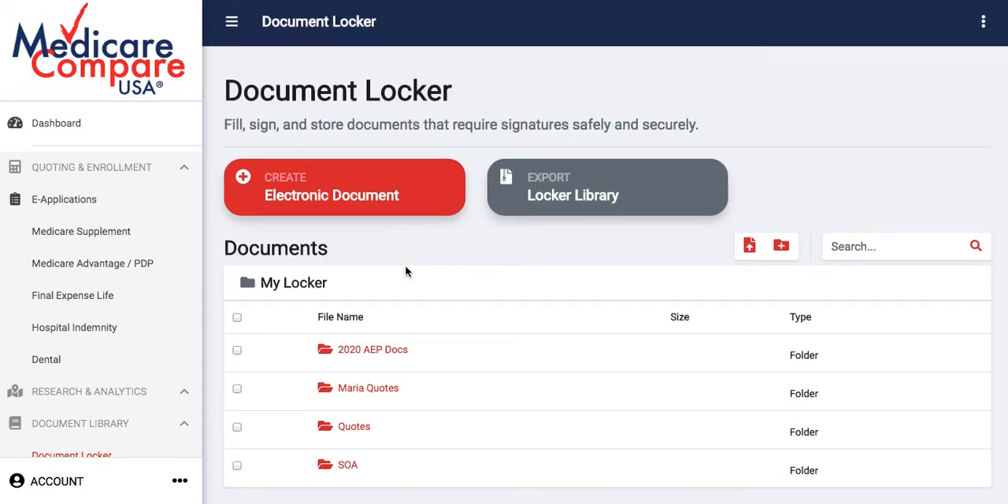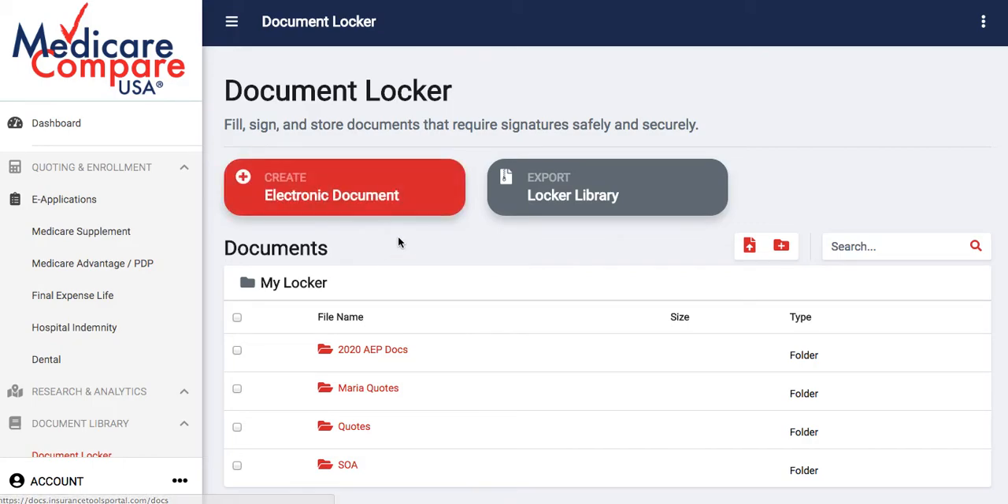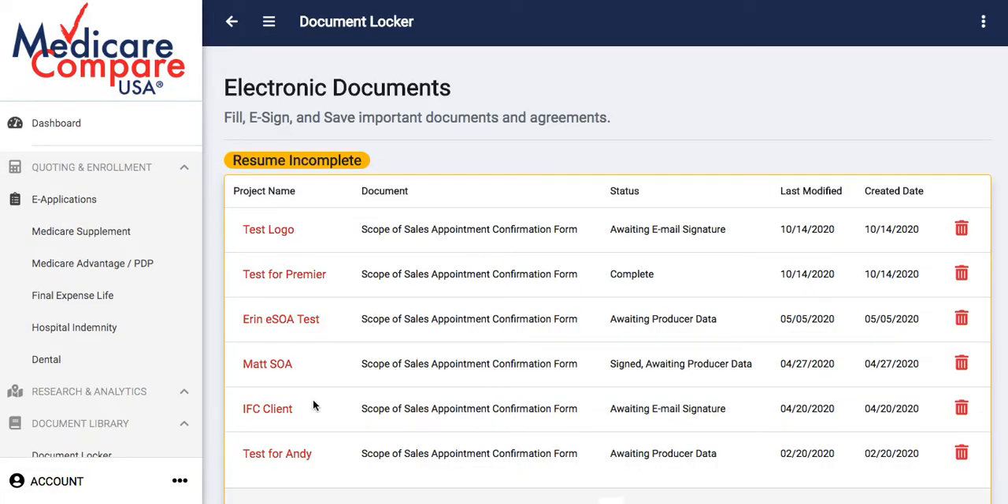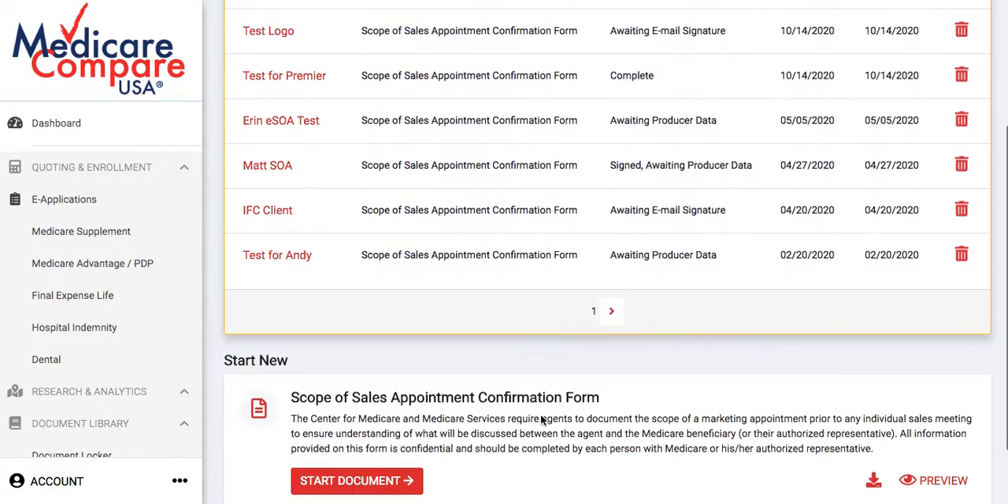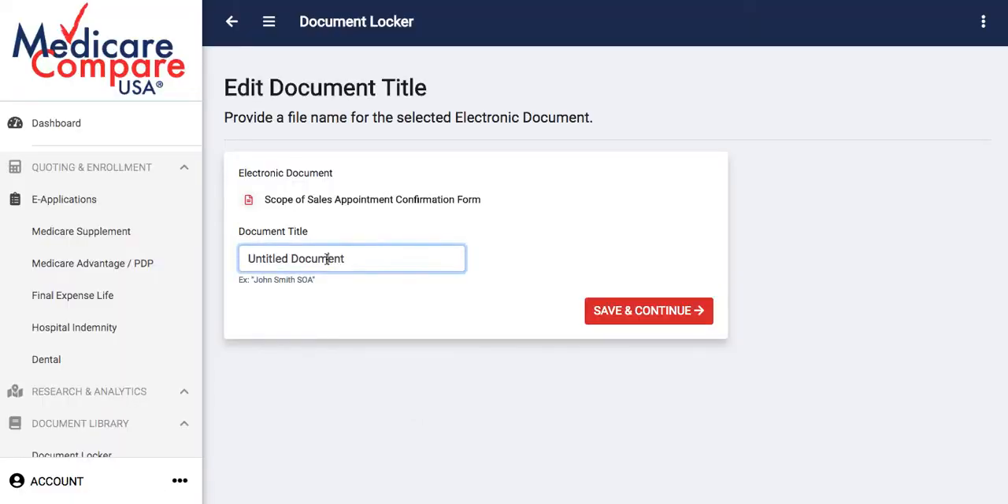But the most important piece, or the biggest piece of this, is the electronic scope of appointment. So in order to create a new ESOA, or scope of appointment electronically, we'll click Create Electronic Document. We can see any of our incomplete or in progress documents listed here, or we can also click Start Document. We can preview what this looks like, but to start it, we'll click Start Document. And then we can name the document title here, so we'll say MC Test again for Medicare Compare Test. We'll click Save and Continue.